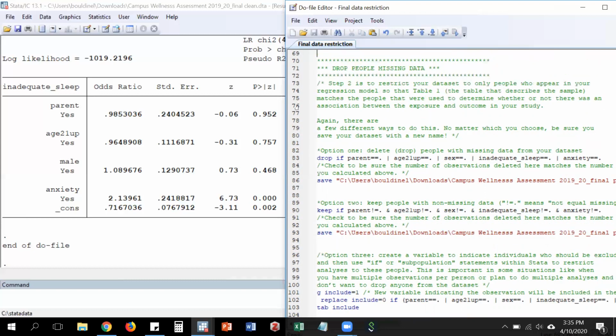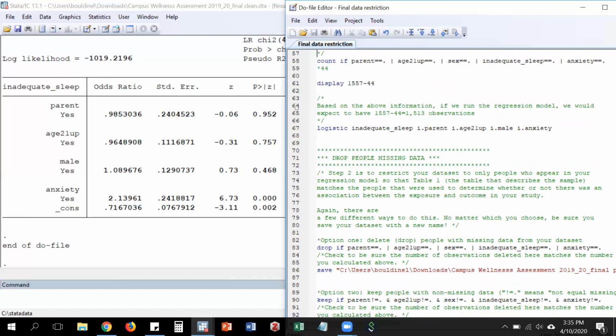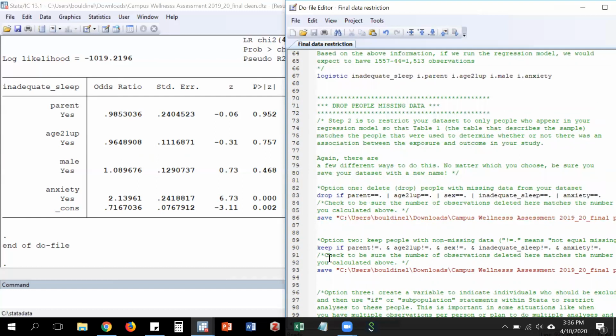And you might notice if we scroll back up, it's almost identical to the count if statement. So I basically just copy and pasted my count if row from 58 up here, to 83 down here, and change the word count to drop. So we can count the number of people who are missing any one of those variables in the model. And here we can drop anyone who's missing any of those variables from the model. So drop if parent is missing, or age is missing, or sex, or inadequate sleep, or anxiety is missing.